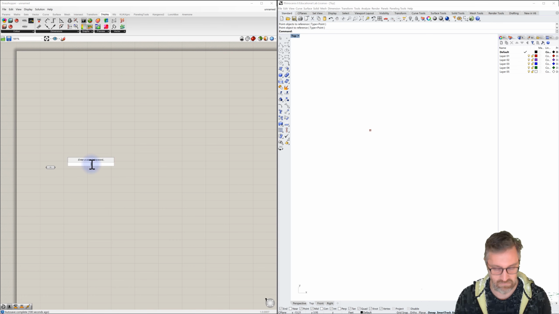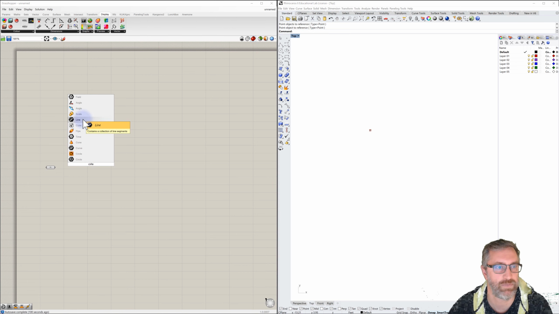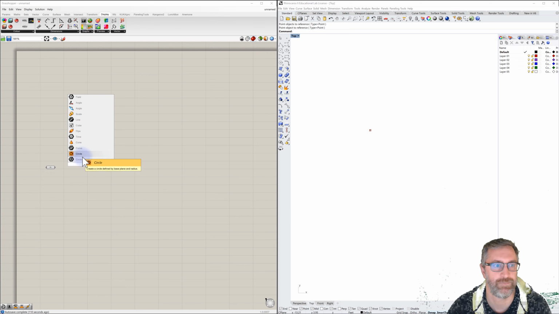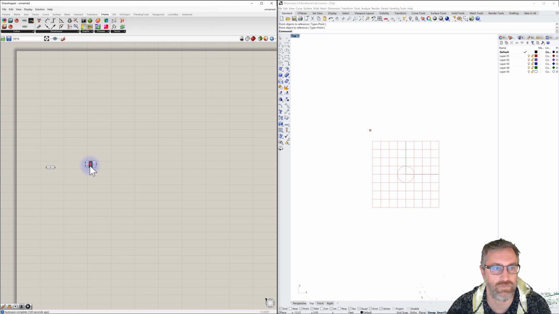So, and it's pretty intuitive. I want to make a circle. You'll see that there's a couple of different types. The hexagons around things are those containers. We did that for point a second ago. So circle, we can see that's a circle container, but we want to create a circle defined by a base plane and a radius. So we can see we bring this in, it brings in a plane already.